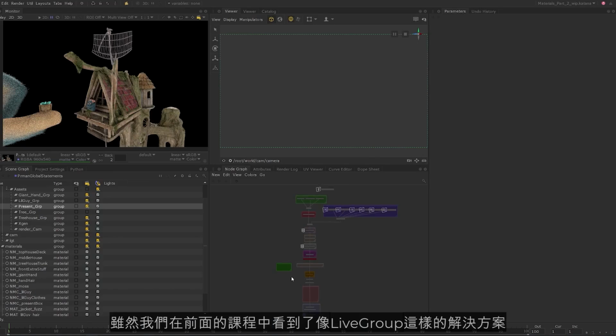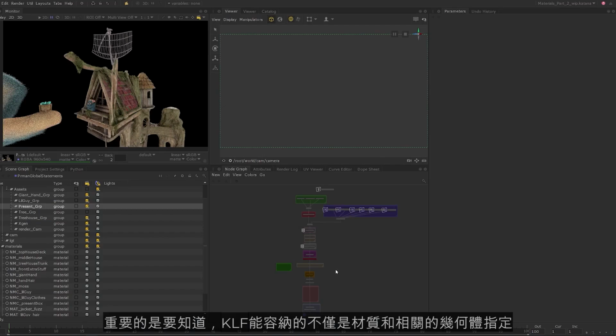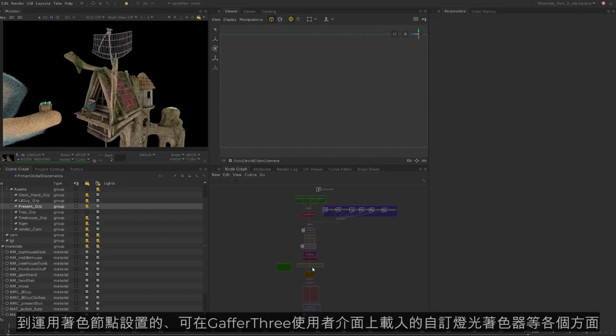While we looked at solutions like live groups in earlier lessons, in a production environment with hundreds of assets, the most effective way to do this is via a look file, commonly referred to as KLF. It is important to know that a KLF can hold more than just the material and geometry assignments. You can use a KLF for anything from global render settings for the whole studio to custom light shaders set up with shading nodes that you can then load in the Gaffer 3 user interface.